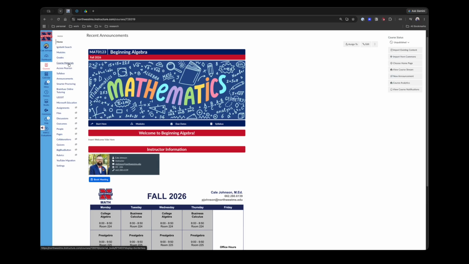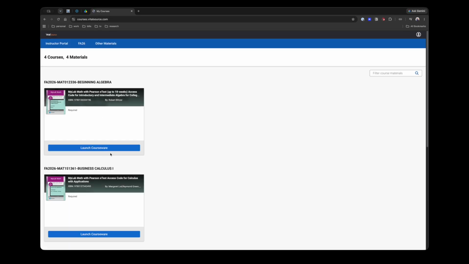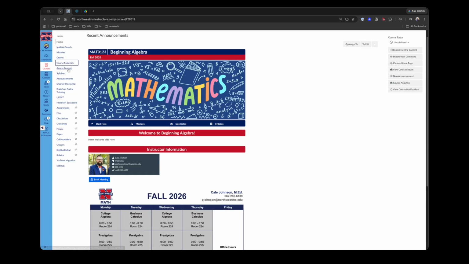All right. So when you get into campus, you want to go to course materials. We're going to the left, click it, and that's going to take you to the page, and you're going to see a little thing right here that says launch courseware. You're going to click launch courseware, and it's going to take you to a page where your access code lives. All right. Copy that access code to your clipboard, go back to campus, and then go to access Pearson.